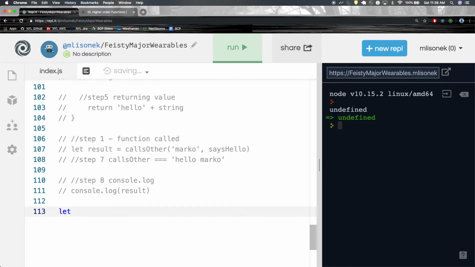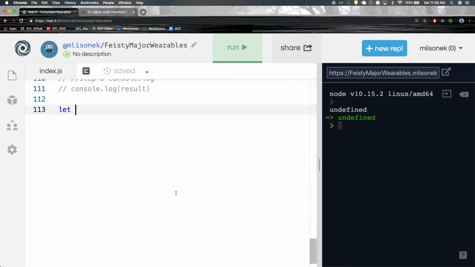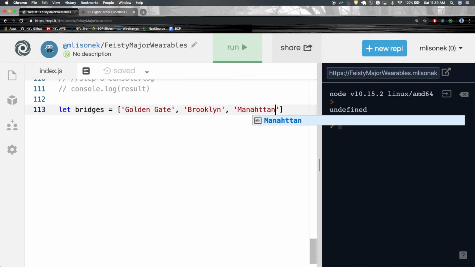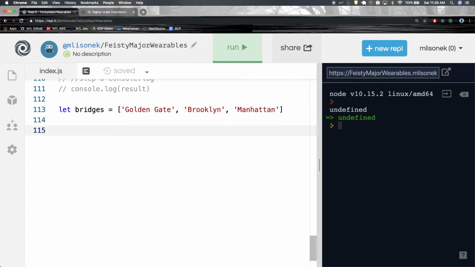So let's say I have an array. You guys can see this, right? Let's say I have an array. I'll do the same thing, bridges. Whatever. I'll do Golden Gate, GW, Brooklyn, and then what's another bridge? Cool. Manhattan. Cool. So I have this array, right?